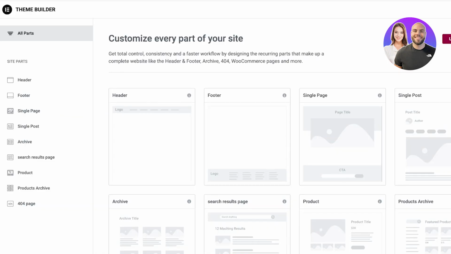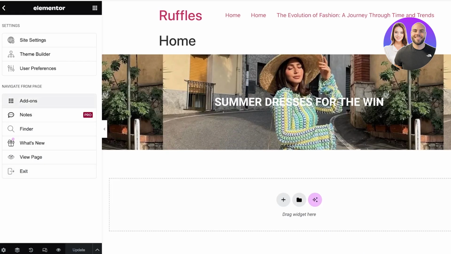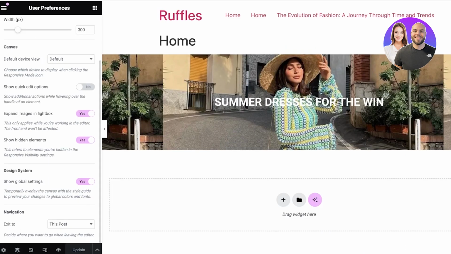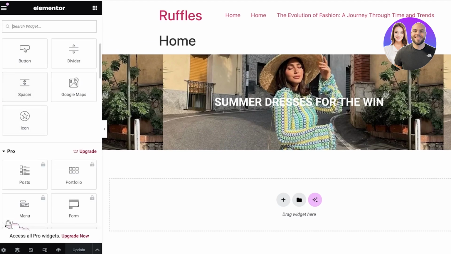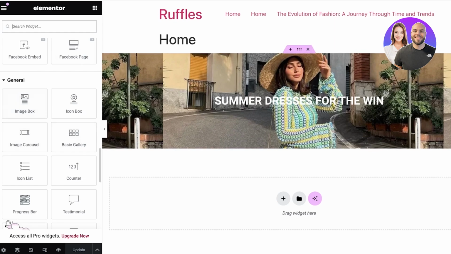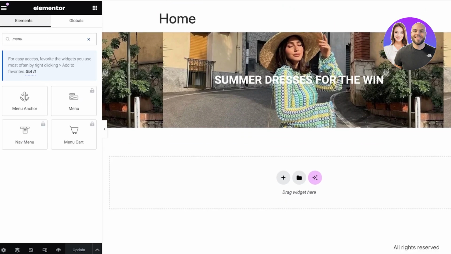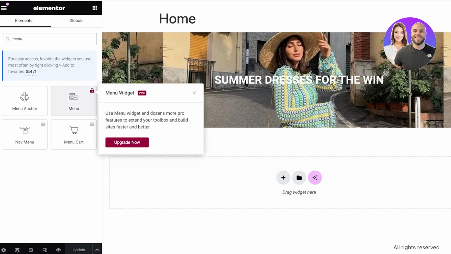Now, once you go into your theme builder, you're going to click on header, which is basically going to show you how you can integrate different themes into your header. Now, this is a premium feature on Elementor, and it's not something that you can really customize for free. So for free, you can see that on the pro version, it has things like these headers and all these other items. But if you search for menu over here, you can see the menu is locked and you can click on upgrade now to upgrade this.